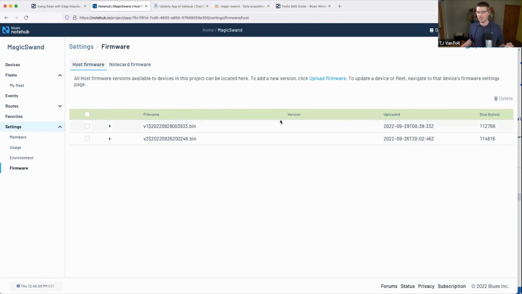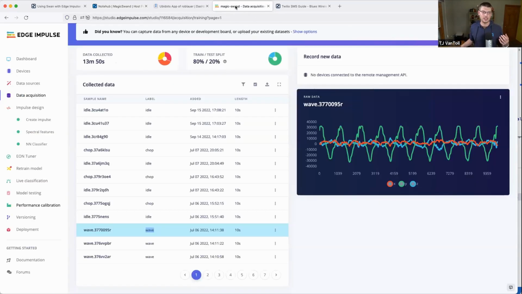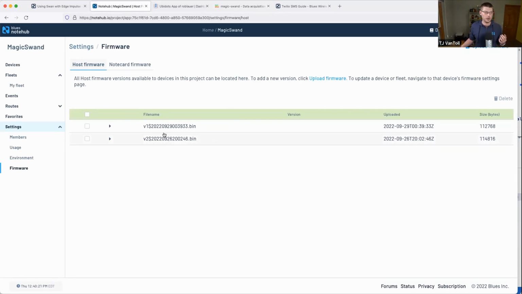You can register them in NoteHub. And then once they're registered, you can see I have V1, this is my no wave version. And then I have V2, this is my version where I went into the second Edge Impulse application, built up this model, and then uploaded it into NoteHub.